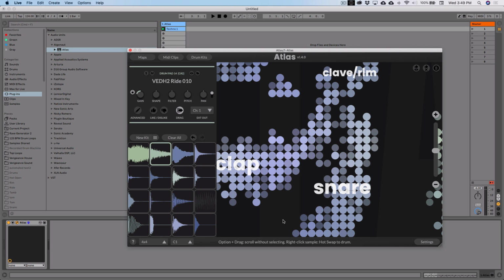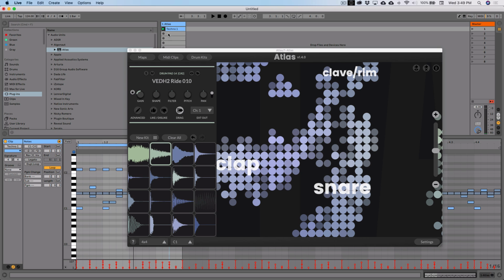So another new feature of Atlas 1.4 is the ability to automate any parameter in Atlas in any DAW. This is a great way to add variation and dynamics to a drum loop. So say, for example, I want to add a ride to this techno loop. I've already added one to the pattern here, so it sounds like this.